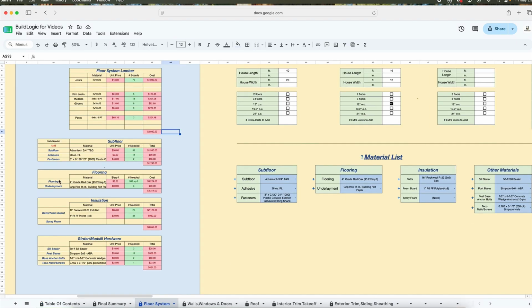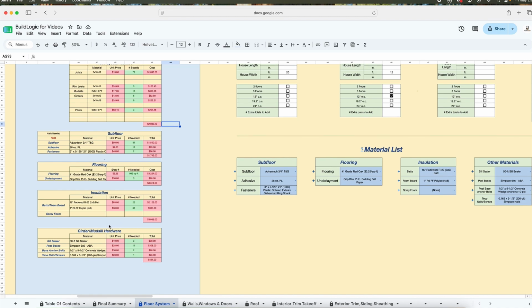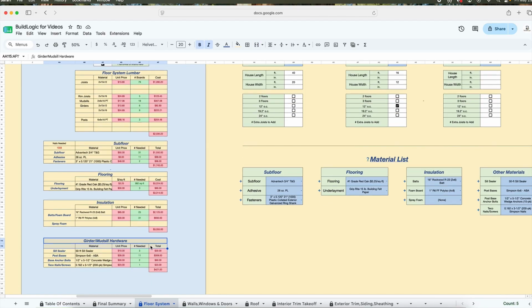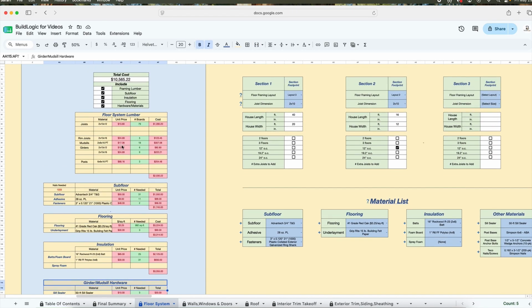Alright, so once we put all this information in, we get a readout of how much material we're going to need and also the total cost. So this floor system is going to cost us $10,585. That includes things like insulation and flooring. All our lumber is going to be optimized to have the least amount of waste as well.